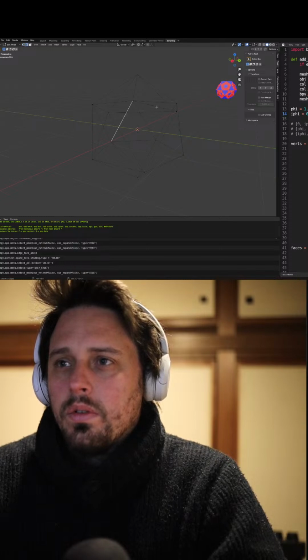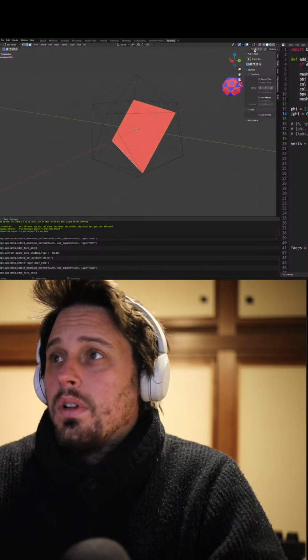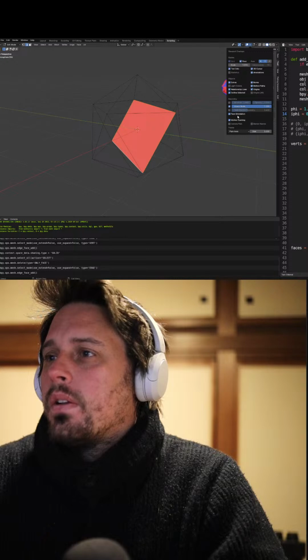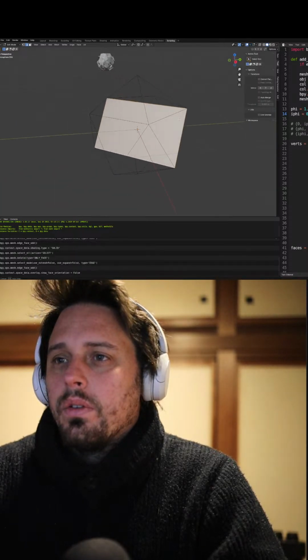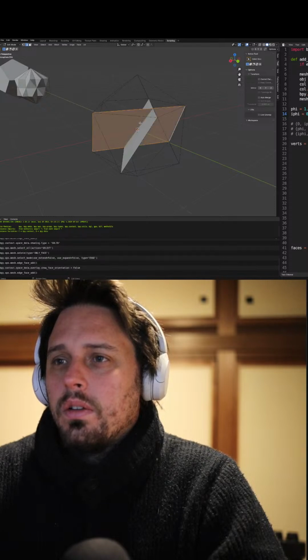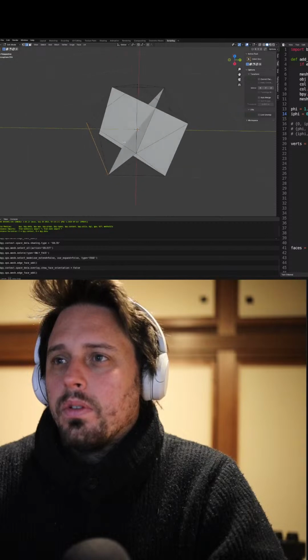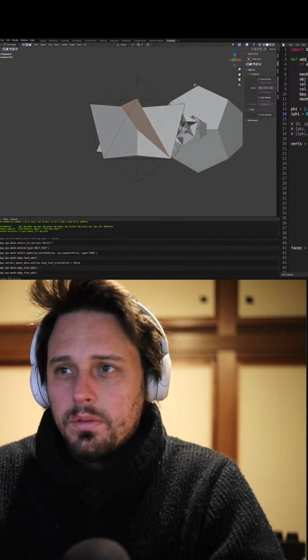Okay, so this one, I want that back. I'll turn this off. Okay, so I'm going to keep doing this process. Connecting these as a face. Just always the opposite edge.